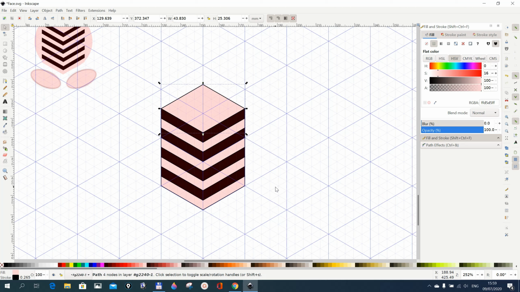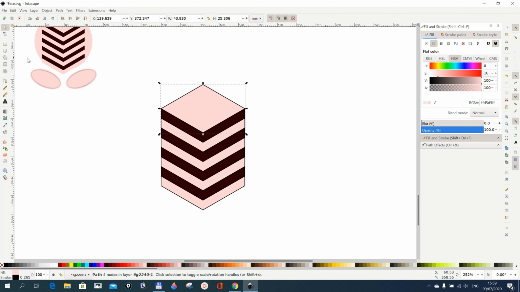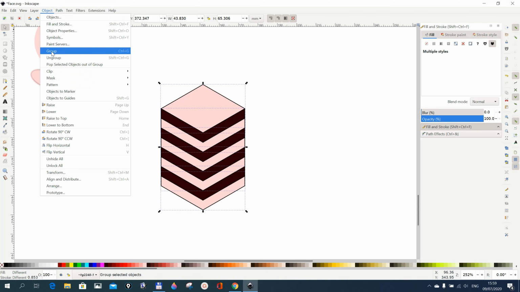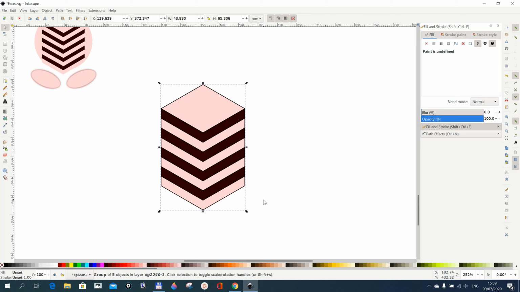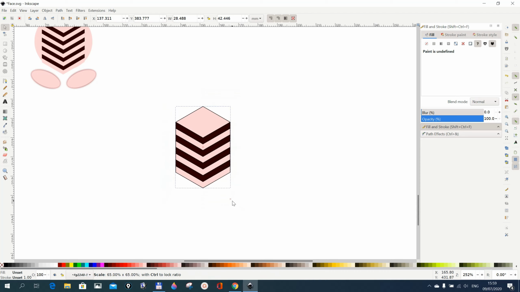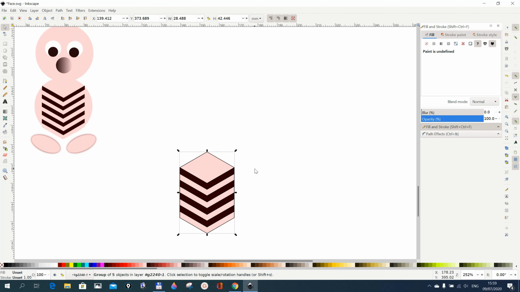And the next thing we want to do is, we don't need the grid anymore, so just go to View and then Page Grid, and take it off. Now let's select everything here and group it. So go to Object, Group, and you have it grouped. Now press Shift and Control and reduce the size of this a bit to be something like this, that is okay. The next thing we want to do is draw a circle.